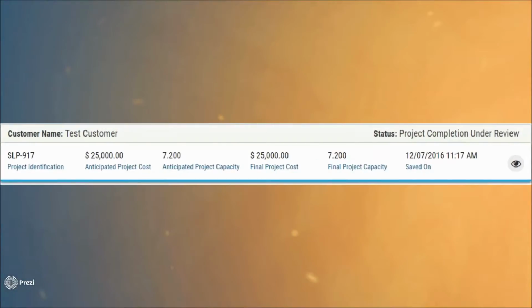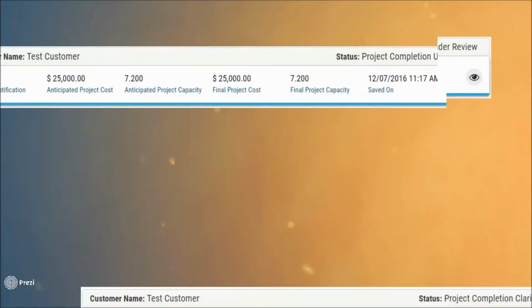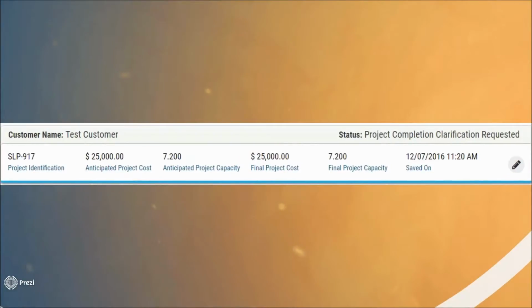If an application has inaccurate or missing information, it will be moved to project completion clarification requested. Some examples of why an application could be pushed back to this status could be because the date in service was entered inaccurately, or equipment or site information does not match the installation photos provided. When an application is moved back to project completion clarification requested, it will reopen for the installer to correct.